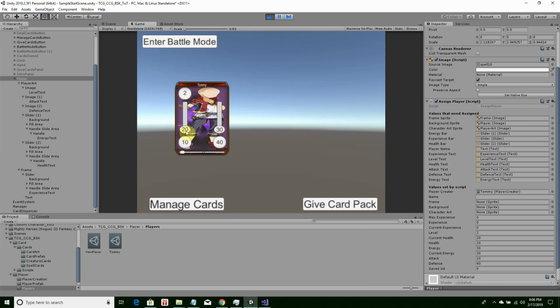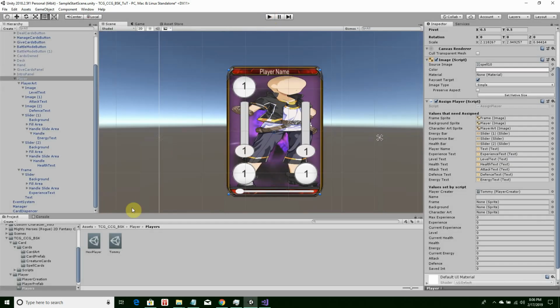Now to show you how to move these values, these bars up and down, which is really easy to do, we'll have to go through that in a tutorial when we're getting into our battle system. I think that would be the best time to get into moving those sliders around when we start actually doing battle and getting experience. But for now, let's go ahead and stop playing and let's switch our player creator to new player.